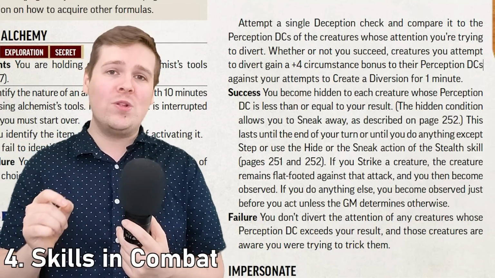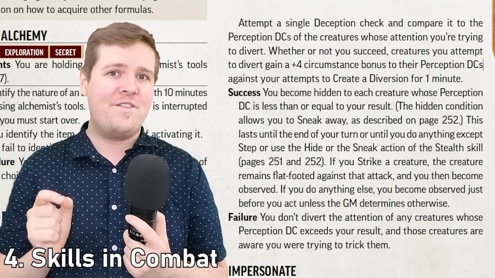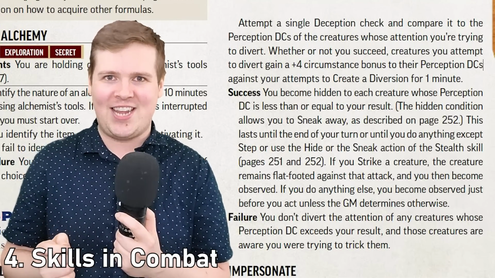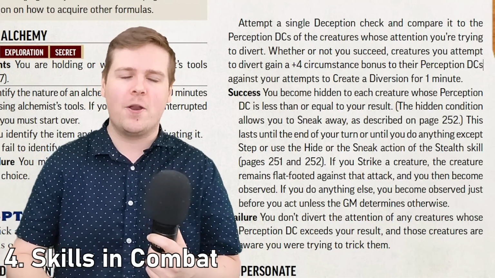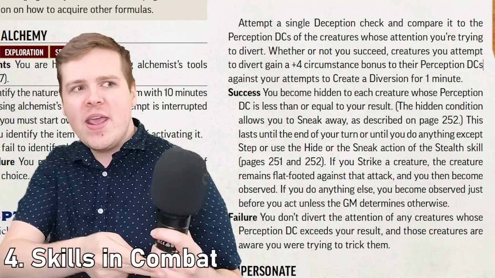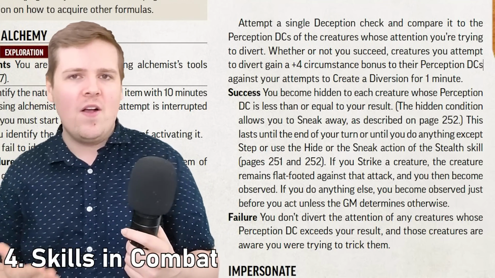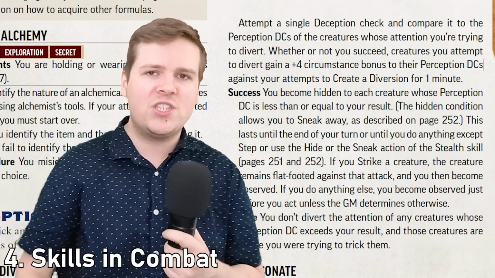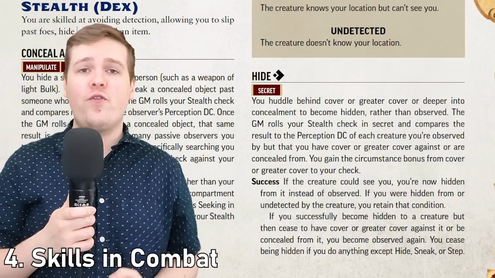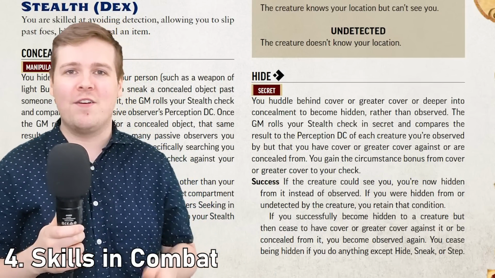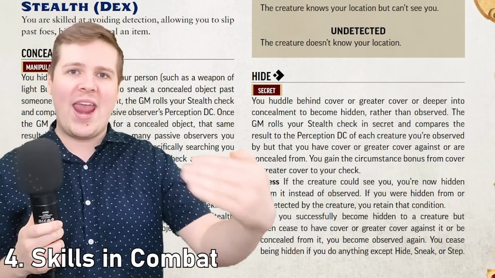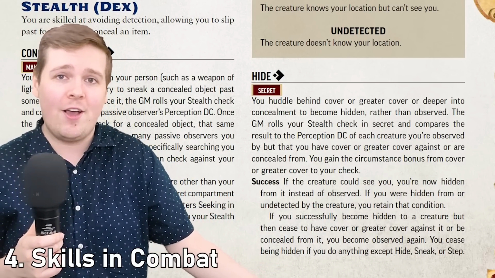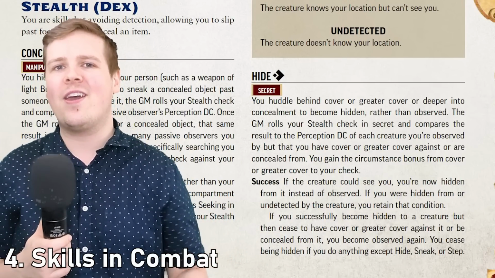This is one of the only reliable ways to get flat-footed on a ranged attack. If you are a rogue with a short bow, you can create a diversion, become hidden, and then make a ranged attack against them. They're flat-footed, you hit, boom, sneak attack damage. Alternatively, if you've already got cover, you can make use of the hide action. As long as you are behind cover between you and your target, you can just roll a stealth check, and if you succeed, you become hidden.